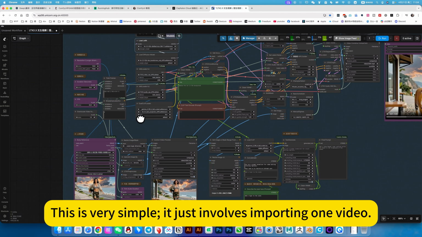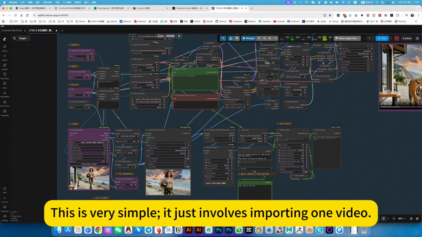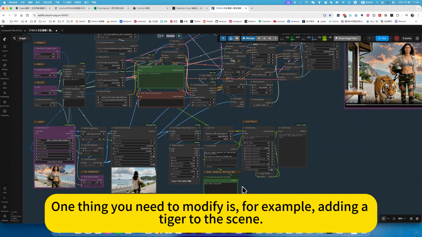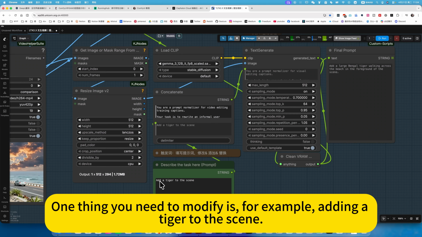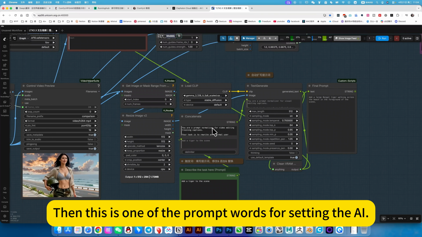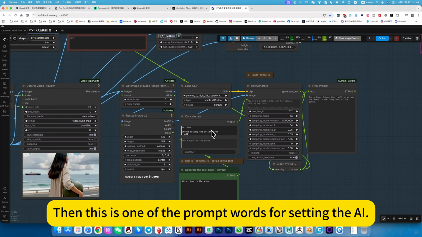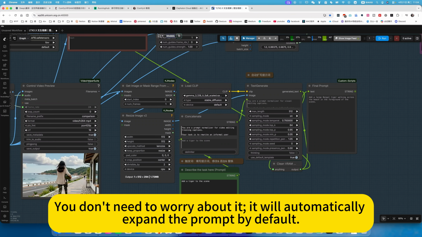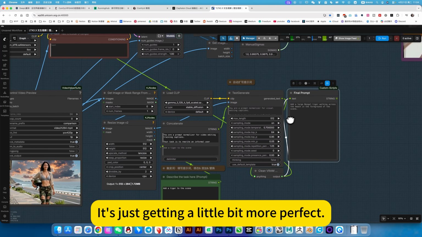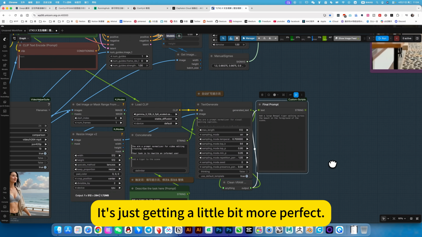This is very simple. It just involves importing one video. Then through this prompt, one thing you need to modify is, for example, adding a tiger to the scene. This is one of the prompts for setting the AI. You don't need to worry about it. It will automatically expand the prompt by default, just making it a little bit more perfect.